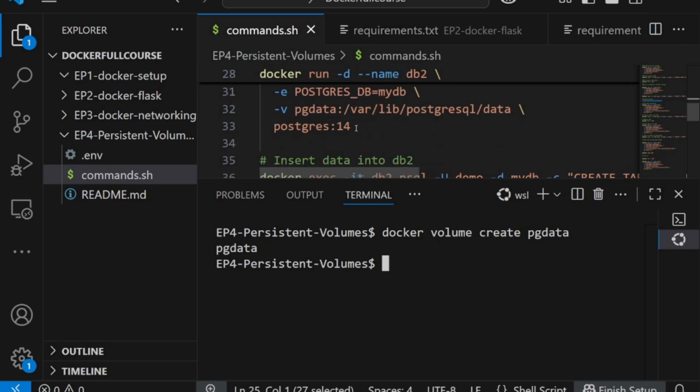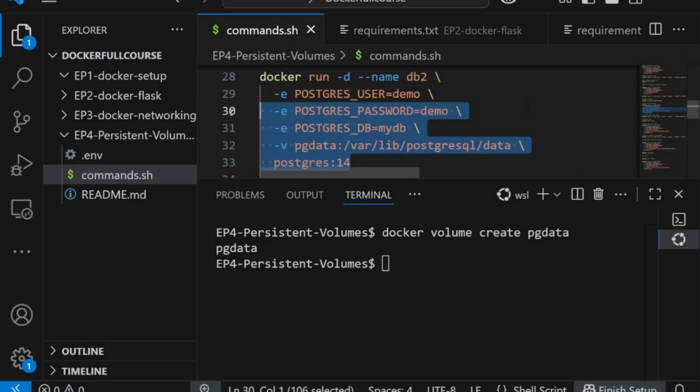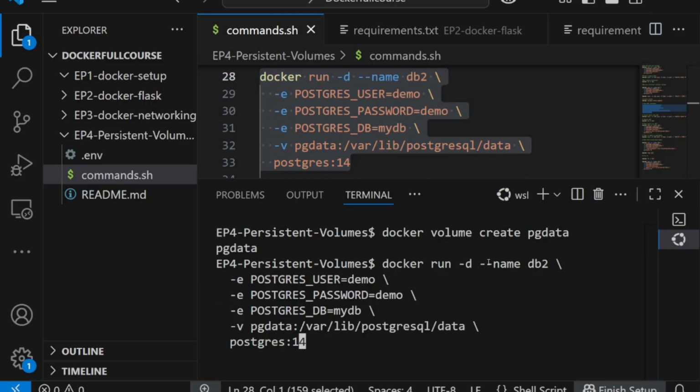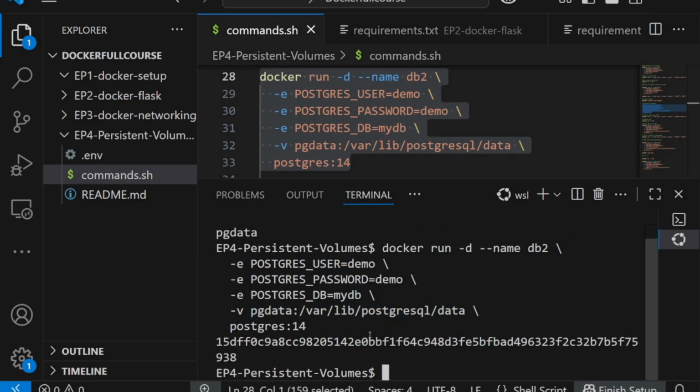Now let me run the docker container command once again. I am using docker run -d in detached mode, and the name I am giving it is db2. The same credentials, username, password, and the db name. Here, if you see, we are adding a volume flag with the volume which we created, pgdata. Also, within the container, we are pointing this data to this particular location. Press enter. Now my container is running once again.